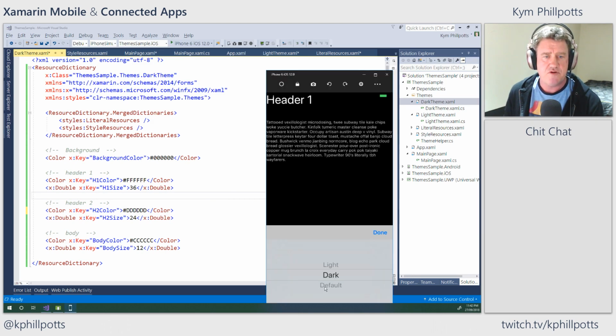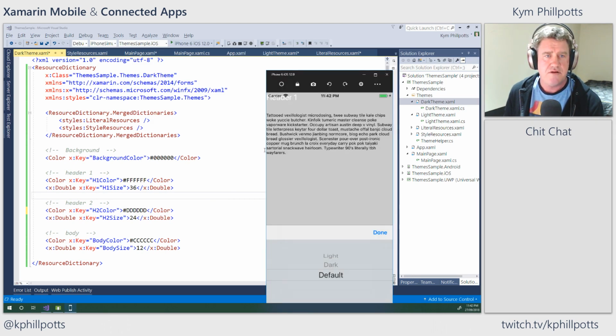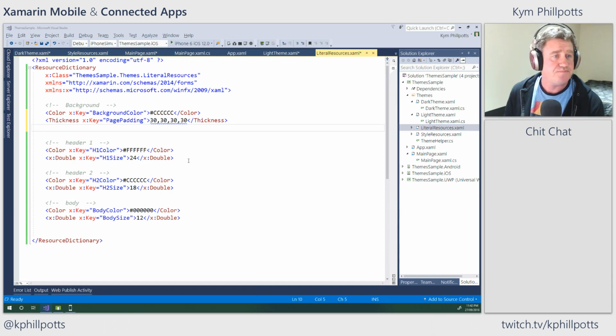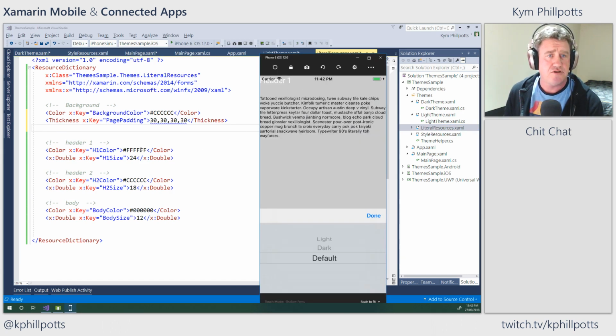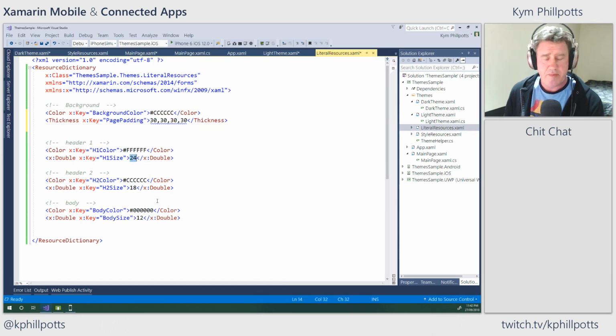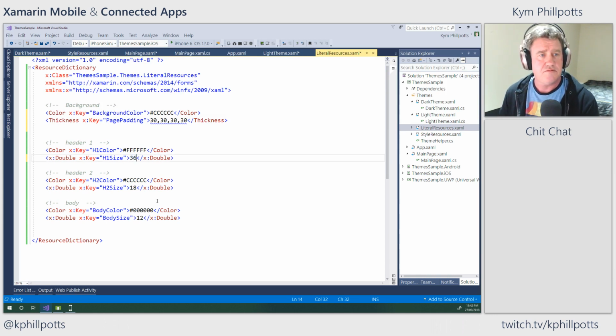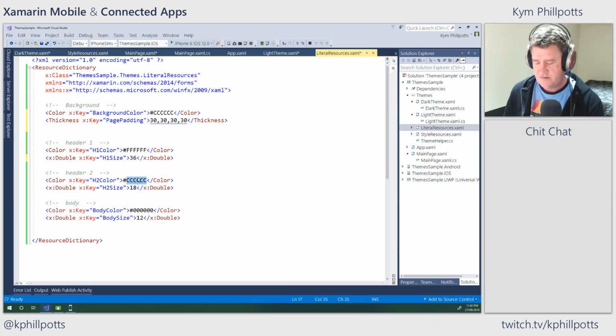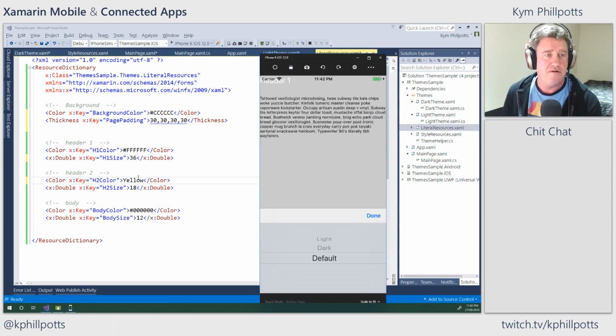And what does our base theme look like? Base theme looks terrible as well, so let's change that. That's going to be in our literal resources. So we've got a white header. Cool. Maybe we'll make this really big. And then we'll have this one here. The background is already C, so we'll make this A. Why don't we just make it yellow?